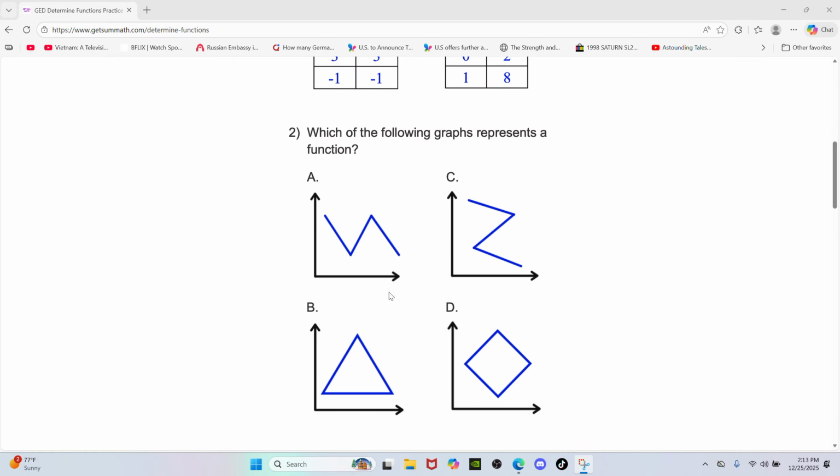And what we can do here is do a vertical line test. So take your hand, and let's say this for A, right here. You put your hand right here. Does it touch 2 points? Well, for A, it doesn't. So I'm going to go ahead and tell you that for number 2, the answer is going to be A.